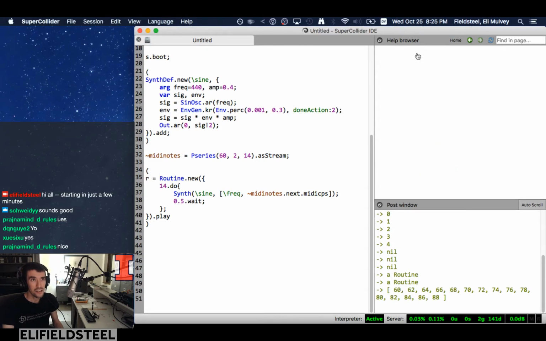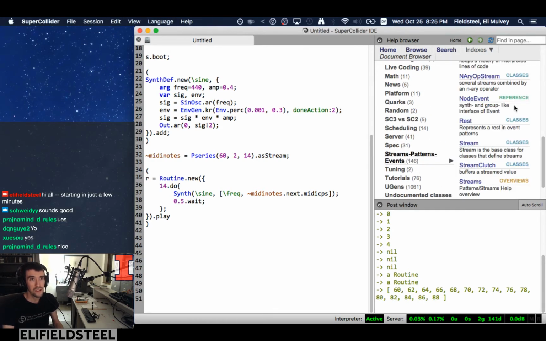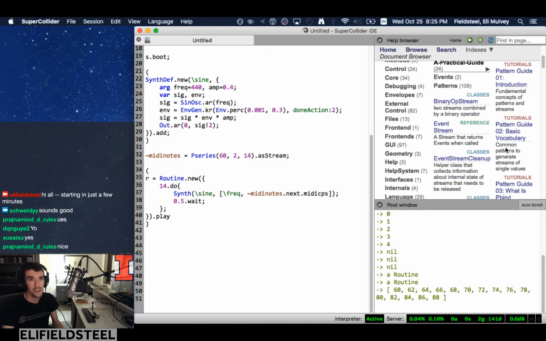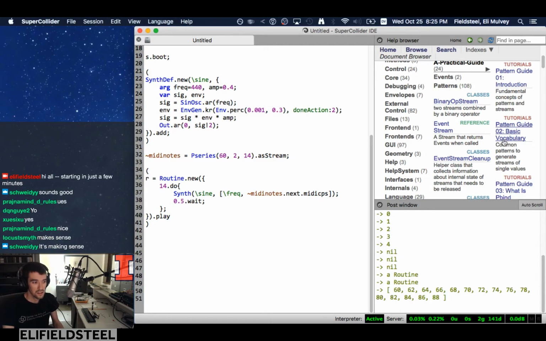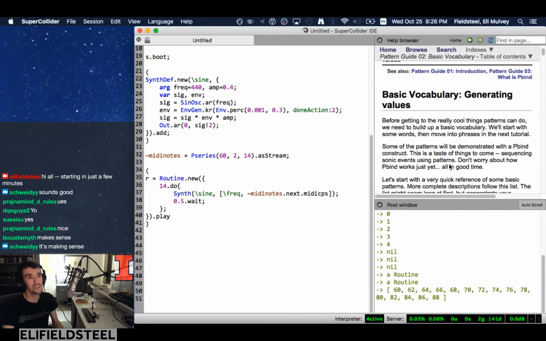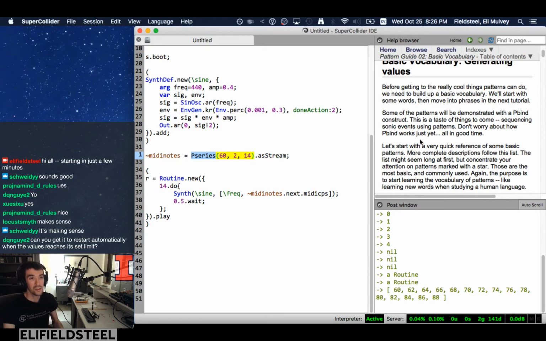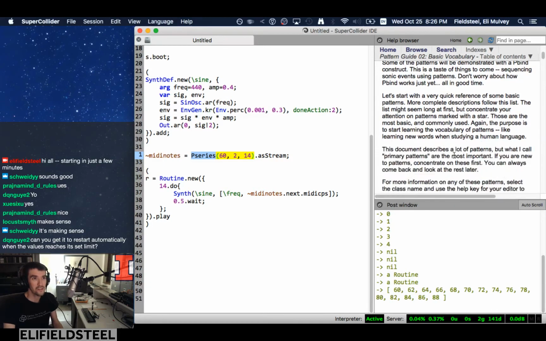All right, in Streams, Patterns, Events, a Practical Guide by H. James Harkins, the second category, Pattern Guide to Basic Vocabulary. This very conveniently gives us a very quick reference of some basic patterns, because a very reasonable question is, okay, Pseries, got it. What else is there? P what? P this, P that. They all start with a capital P. That's how they're delineated as patterns.